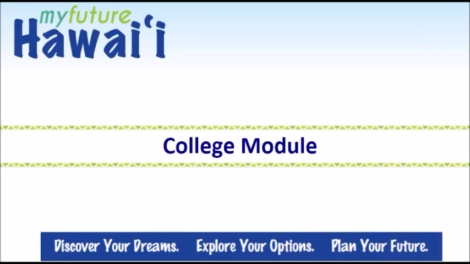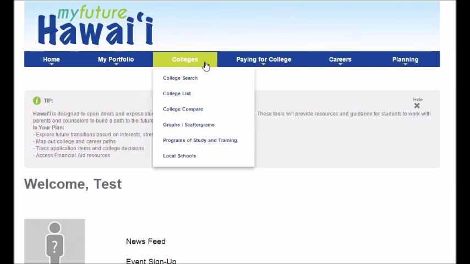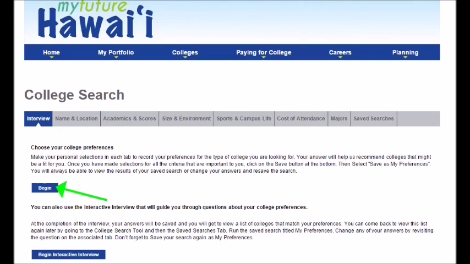In this tutorial, we will learn about the tools available to students and all learners to help choose which post-secondary institution is right for them. To begin, we will hover over the Colleges tab, then scroll down to College Search. Here we will begin filling out our college preferences.